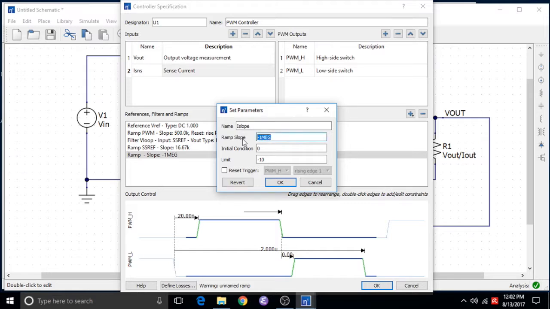We want a slope of Vout over 2L to ensure no subharmonic oscillation. For this converter, this will be a value of 1.65 amps per microsecond or 0.165 volts per microsecond when scaled by the sensor gain. We'll write that as 0.165 megavolts per second. We'll use a limit of 1 volt and we'll set the ramp to reset every rising edge of the high side PWM waveform.